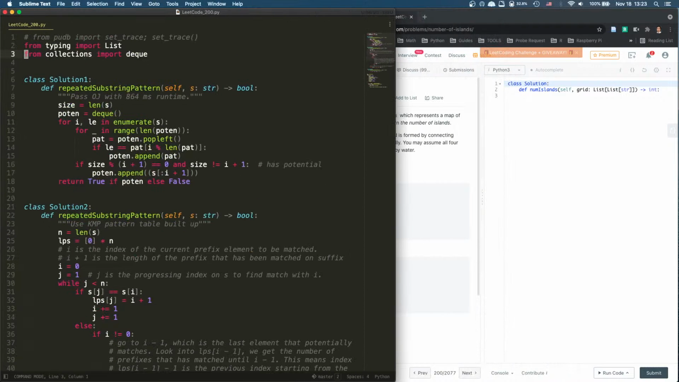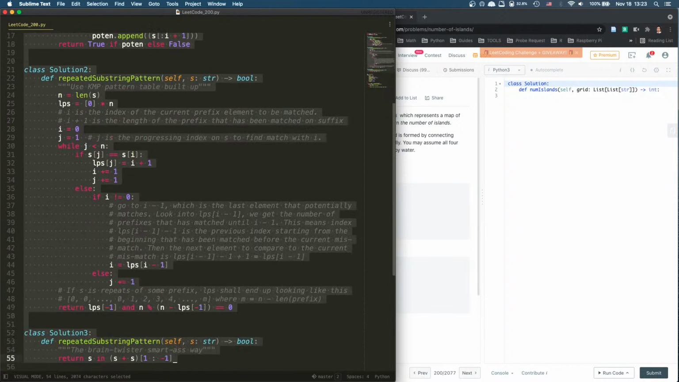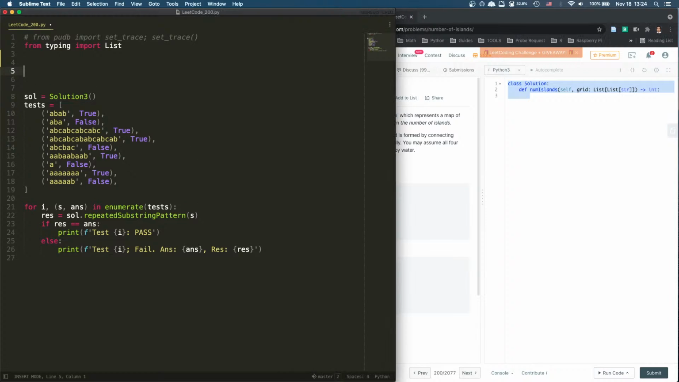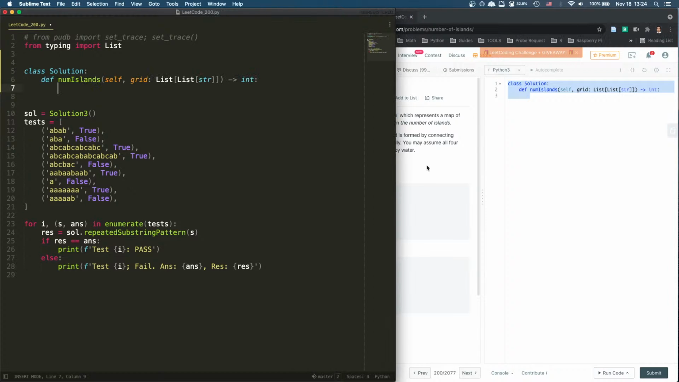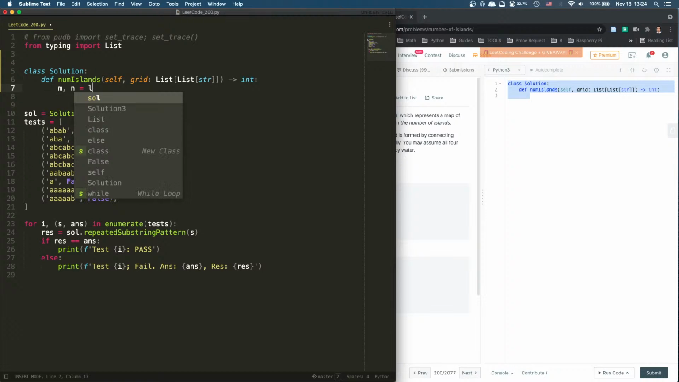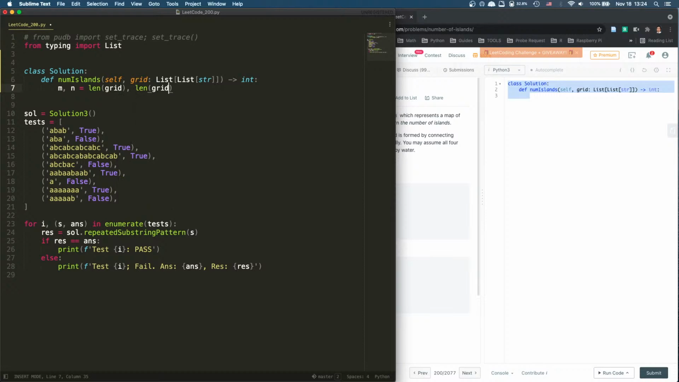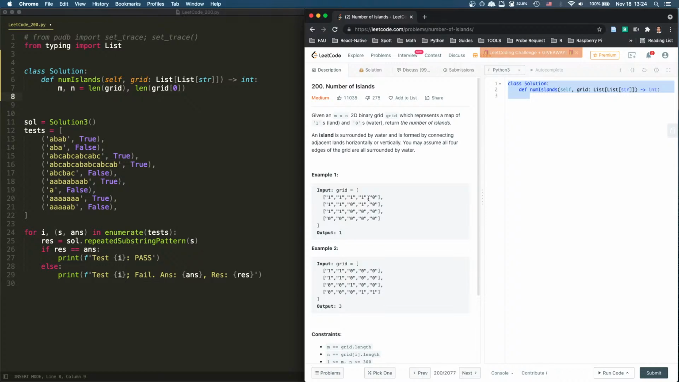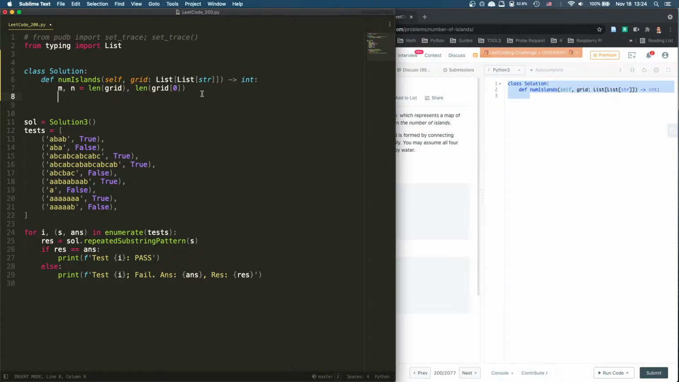Should we test this? It's hard to test because it's a grid. That doesn't matter. We're gonna test it. So, like usual for this type of question, we grab m and n first, right? And I'm gonna modify the grid. Oh, I can just do empty. Yeah, that's fine.